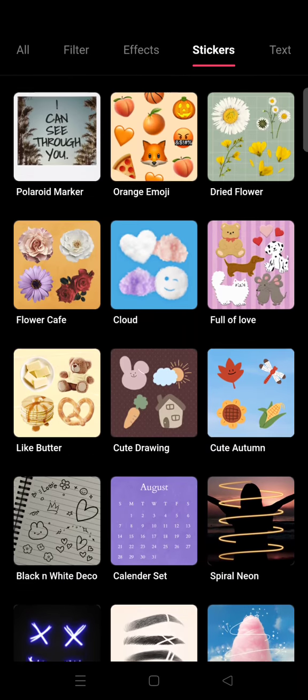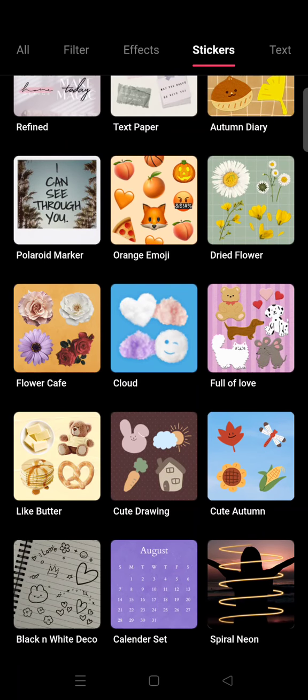Okay guys, so that's all from me. That is how you can create a product advertising poster on EPIK.